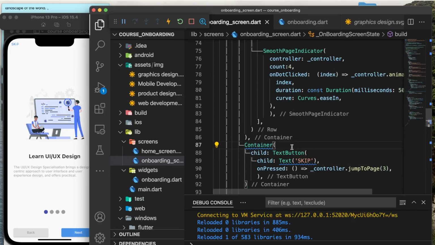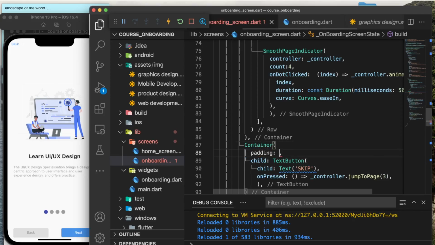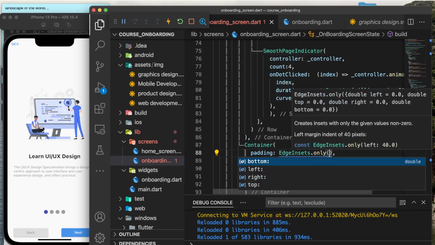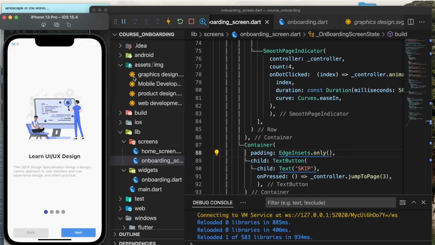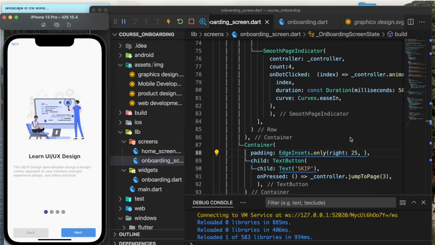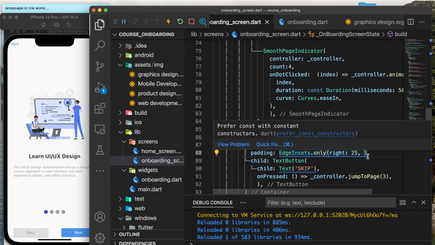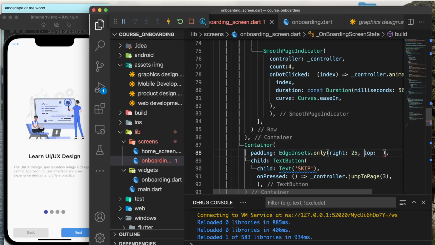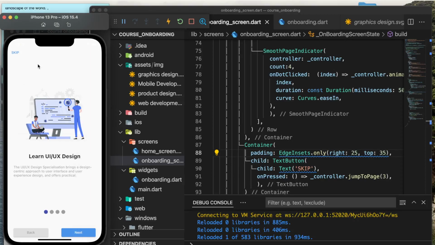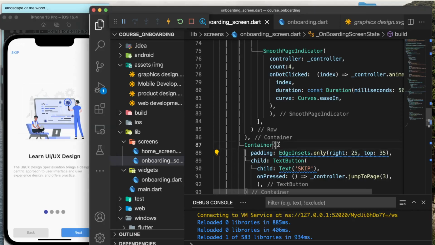So we're going to give the container padding. EdgeInsets.only. Because you can see where this skip is showing, we don't want it there, we want it to show around this side. So we are going to change it to the right, let's say right 25 pixels. Then also let's give it a top of 35.